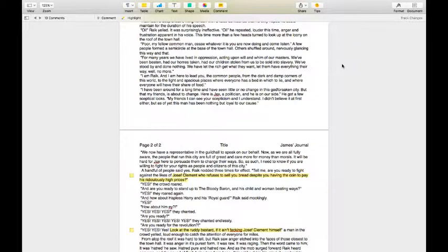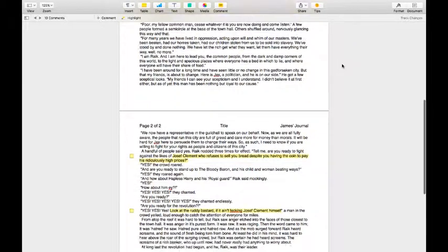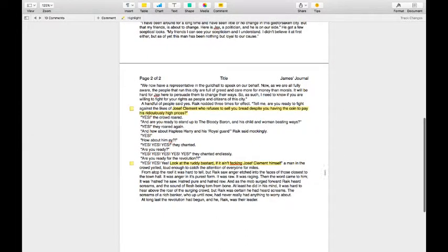"Look at the ruddy bastard, if it ain't feckin' Joseph Clement himself!" A man in the crowd yelled, loud enough to catch the attention of everyone for miles. From atop the roof it was hard to tell, but Reich saw anger etched into the faces of those closest to the town hall. It was anger in its purest form. It was raw. It was raging. Then the word came to him. It was hatred that he saw. Hatred pure and hatred raw.